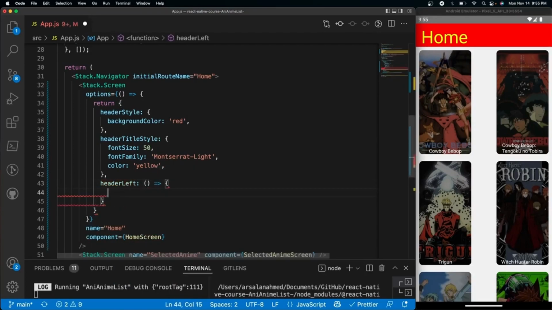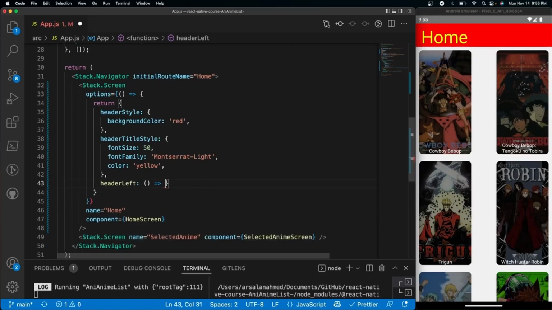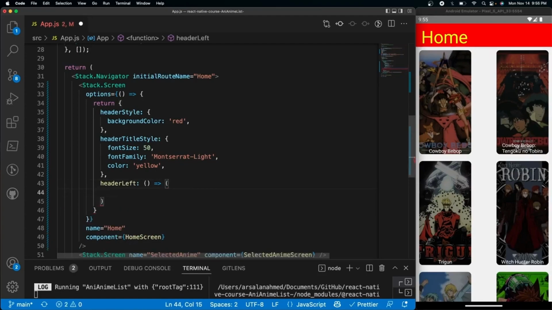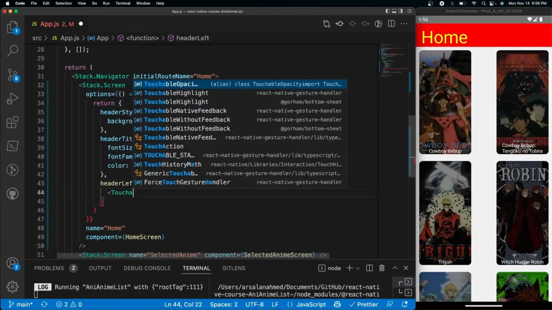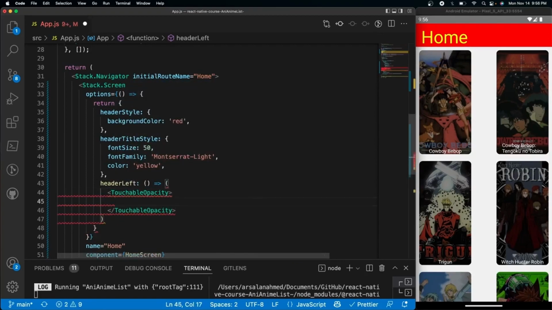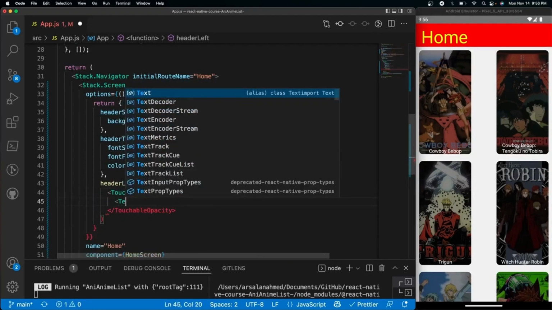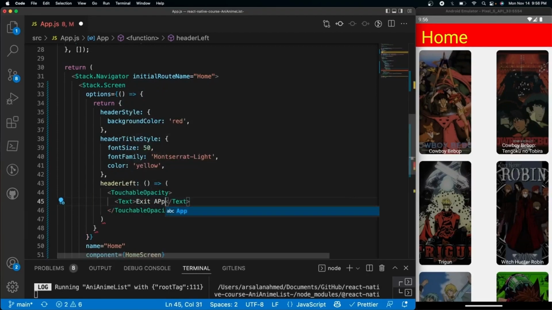and inside of here, we can target everything we want inside of the header left. So we can customize it if we wanted. We can add icons, whatever we want. We can do it on the left side right here. So let's say we do something like, let me make these into smooth braces like that. This is something like a touchable opacity. Inside of here, we'll do a text that says exit app.